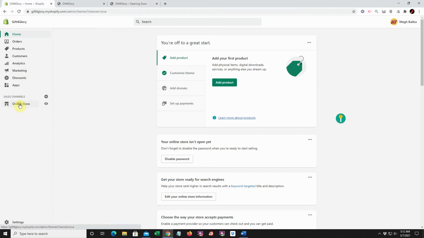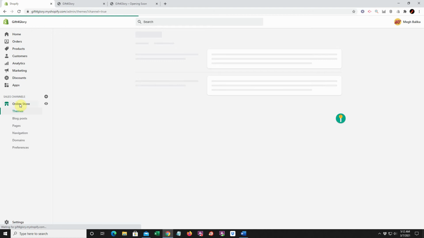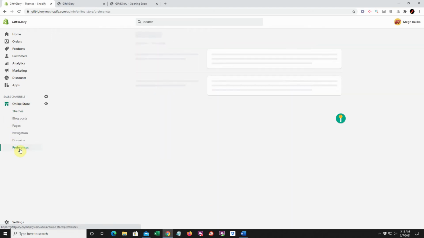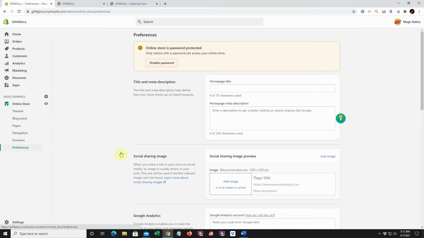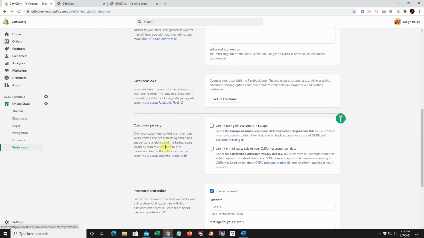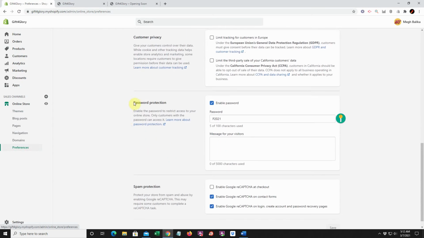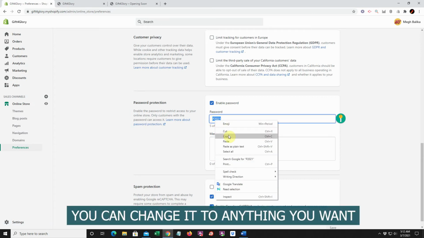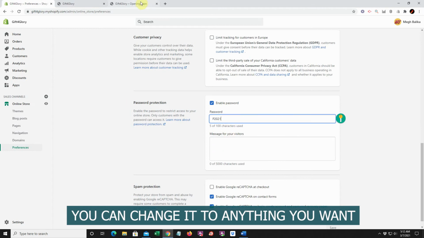Log into the Shopify store and then click on the online store. After that, click on the preferences and scroll down. You will see the password protection section. This is your storefront password. By entering this password, anyone can visit your online store.